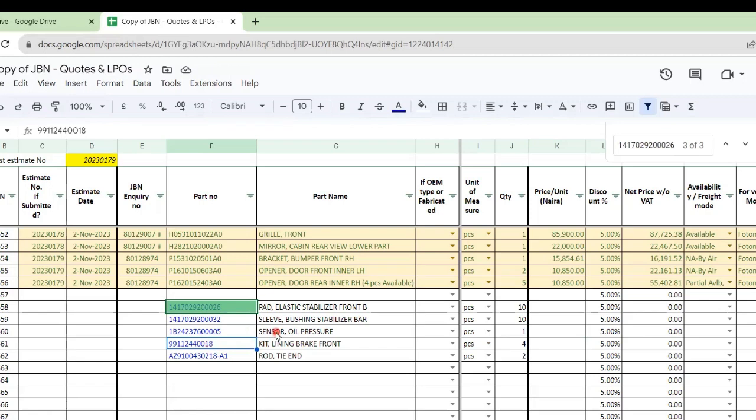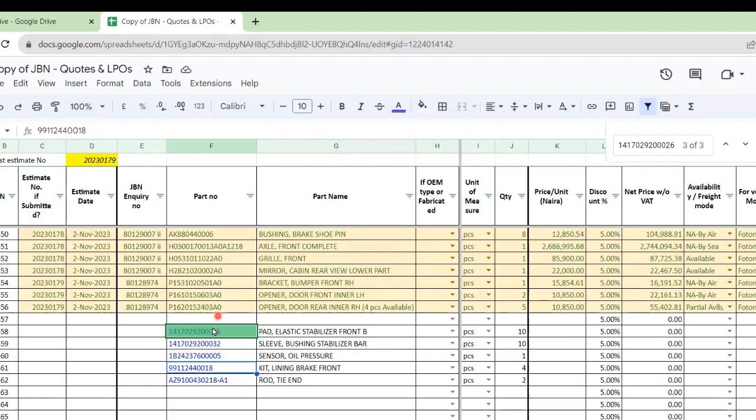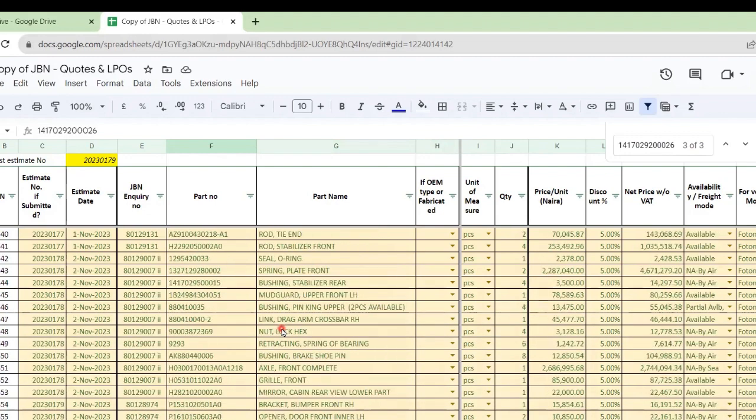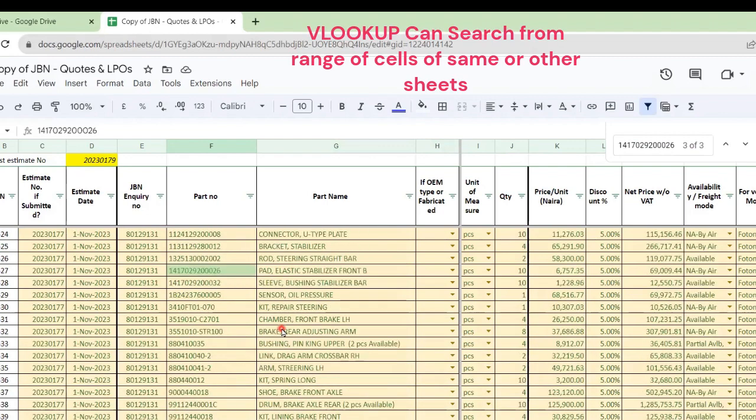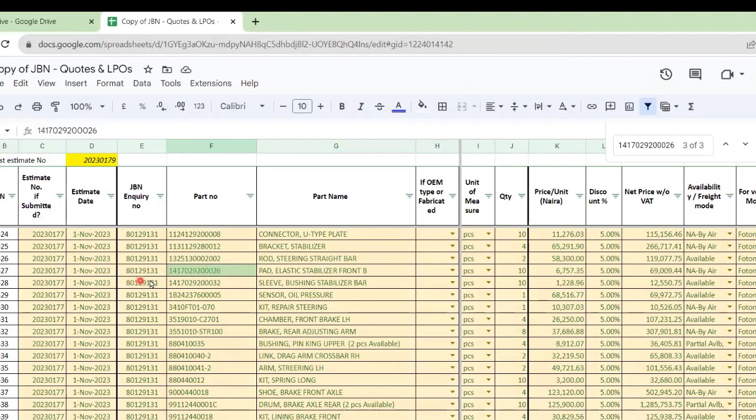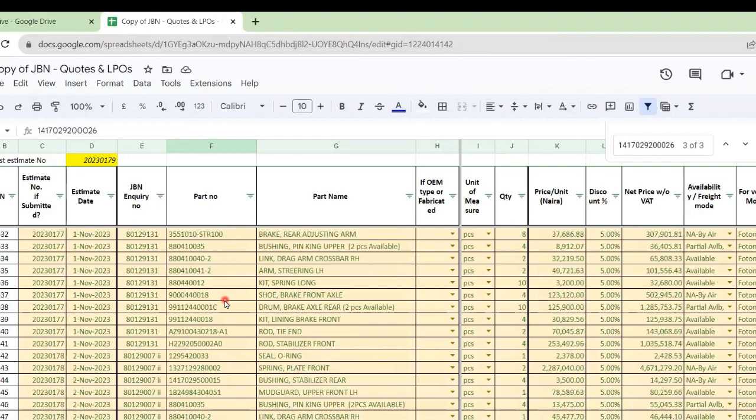Let's just quickly review the VLookup function in Excel and in Google Sheets. Suppose we have a sample request for quotation here, and all these part numbers you have already quoted in some earlier request for quotes. Let's scroll up a little bit. This part number 0026, you can see you have quoted in the request inquiry number 131.